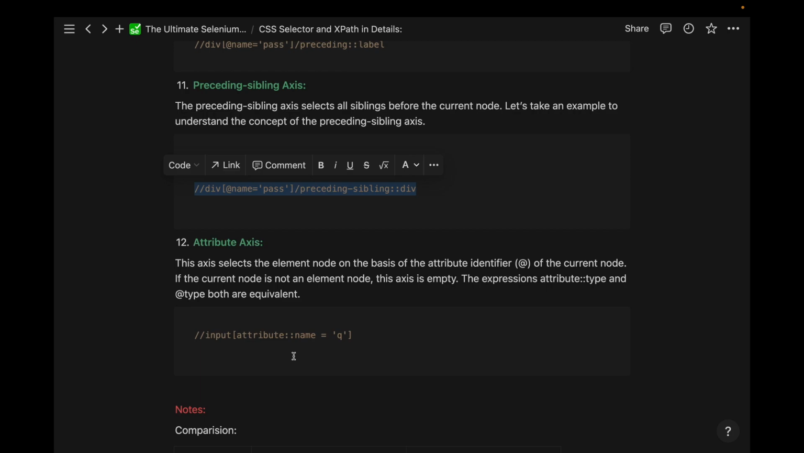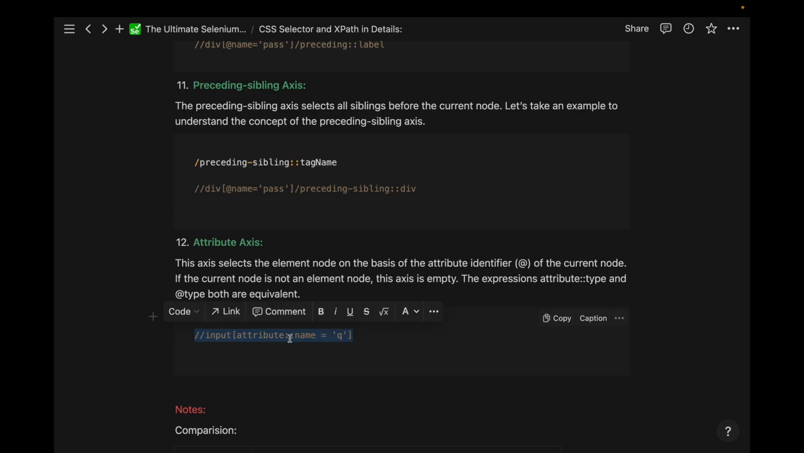And the attribute axis. This axis selects the element node on the basis of an identifier attribute of the current node. If the current node is not an element, then the axis is empty. This is what we already used with name equal to q. If you use input name equal to q, then it will select this one. So this way also we can write.